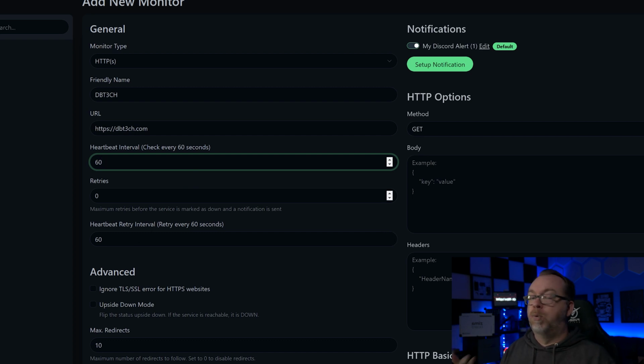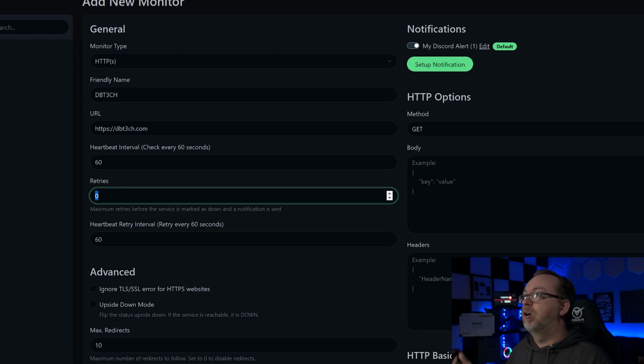Retries, how many retries do you want before a notification is sent? You know what, I'm going to leave that at zero. Heartbeat retry interval, how often do you want to retry? Advanced, do you want to ignore TLS, SSL errors? No. Unless you're running something insecure, which I don't recommend. Upside down mode, basically, this will see if it's up. If it is up, it will let you know. If it's supposed to be down and it comes up, it will let you know in this upside down mode.